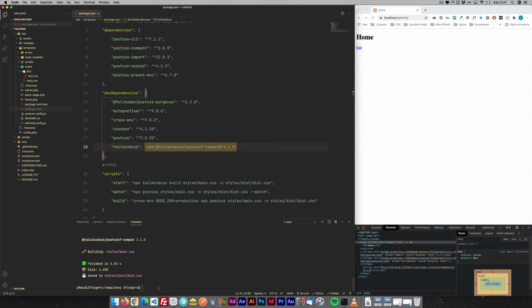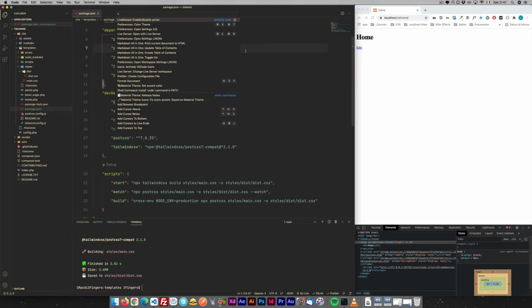Okay, so we can launch our live reload. I'm using a live reload plugin for VS Code and also a live reload plugin for Chrome in this case.